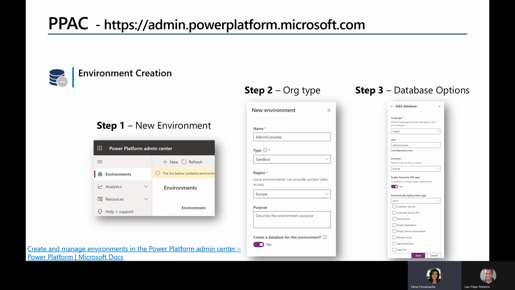And then on step 3, you need to define some DB options, like the base language and base currency, and define whether you want to enable Dynamics 365 apps. This option will automatically deploy apps such as Customer Service and Sales. If you don't select yes at the time of database provisioning, you won't be able to make this change later, nor install Dynamics 365 apps in this environment. A new environment must be created then, if you have that need.